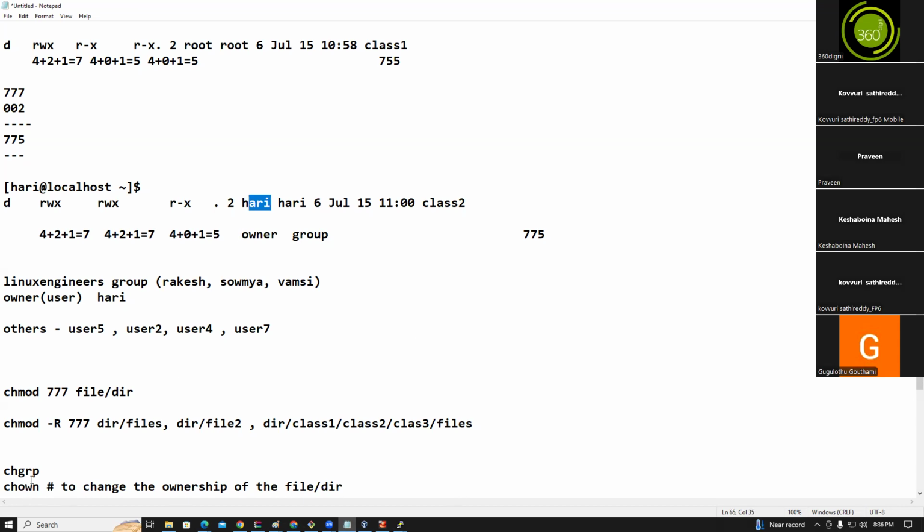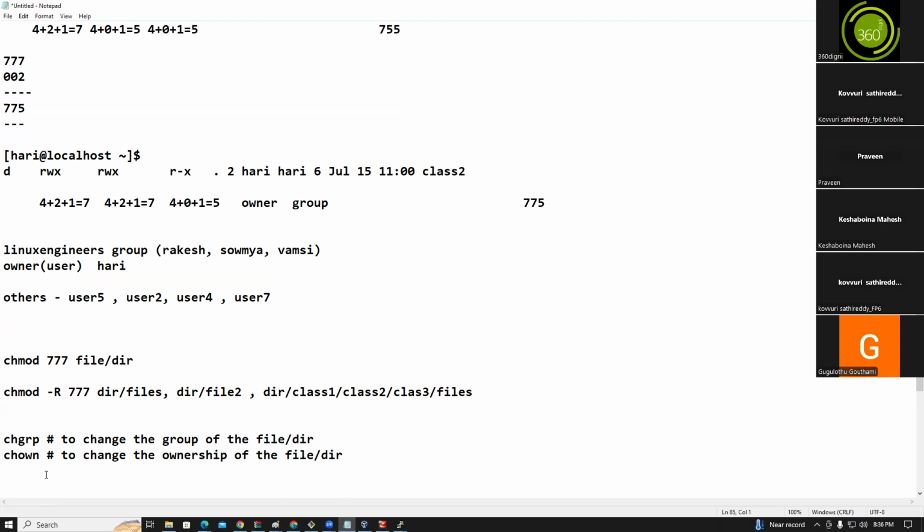You can change it by using chown. And chgrp is nothing but to change the group of the file or directory. Chmod is how we change the permissions. What are the permissions? Owner, group, others. These permissions will be changed by using the chmod command. So we can use these commands to change the permissions, owner and group of the files.